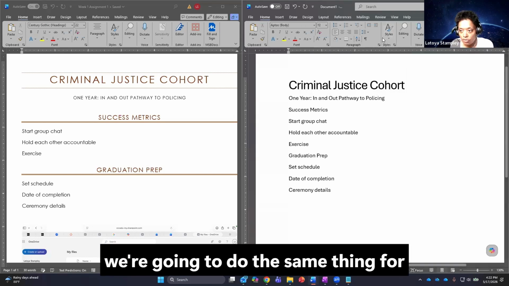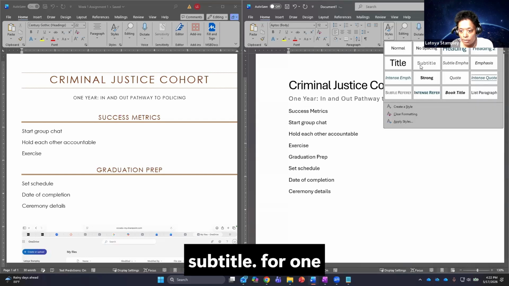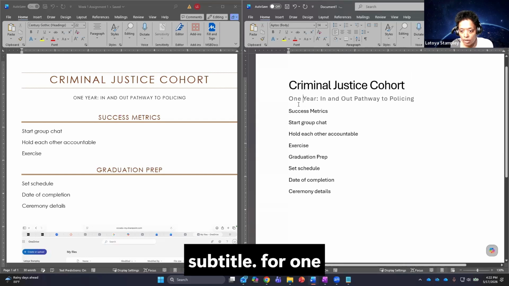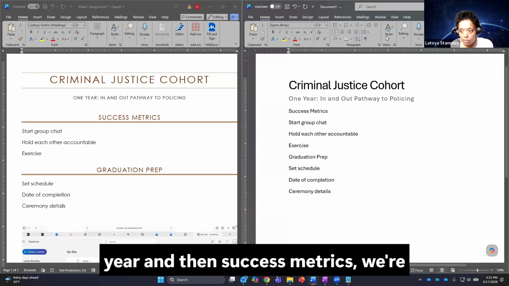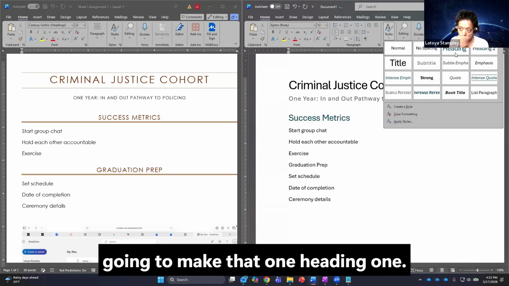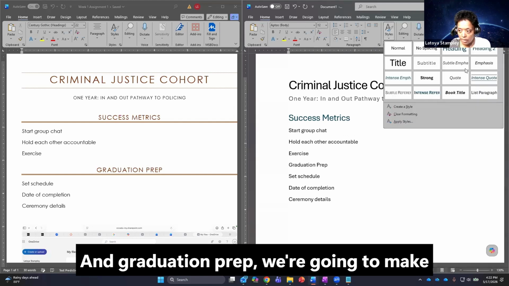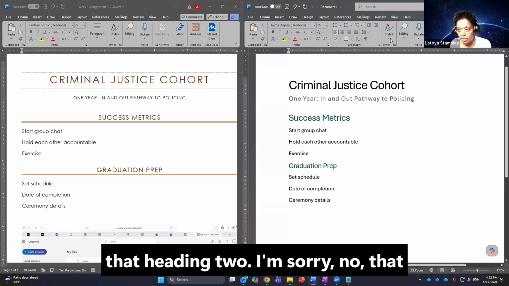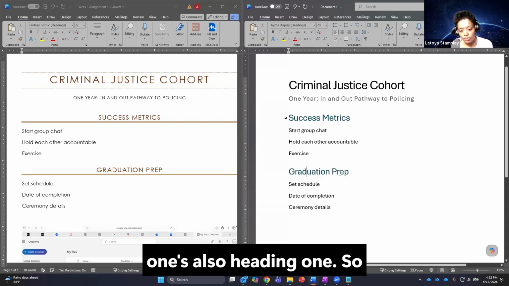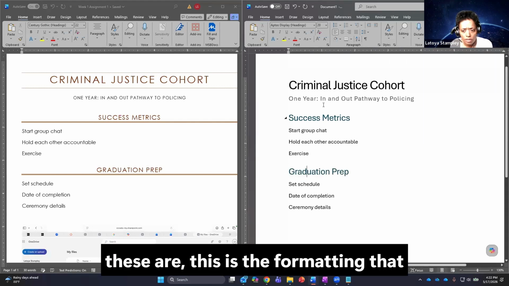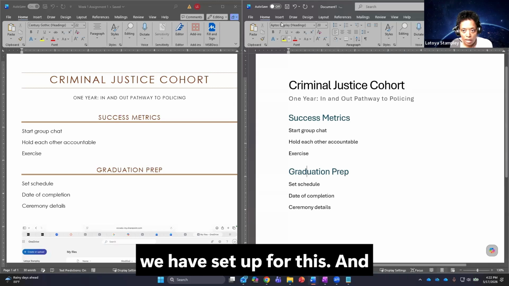And then we're going to do the same thing for subtitle for 1 year. And then success metrics, we're going to make that one heading one. And graduation prep, we're going to make that heading two. I'm sorry, no, that one's also heading one. So this is the formatting that we have set up for this.